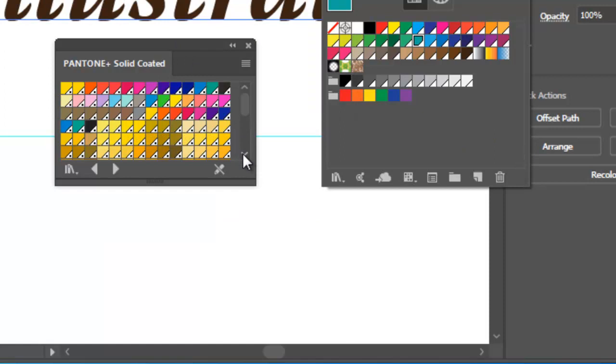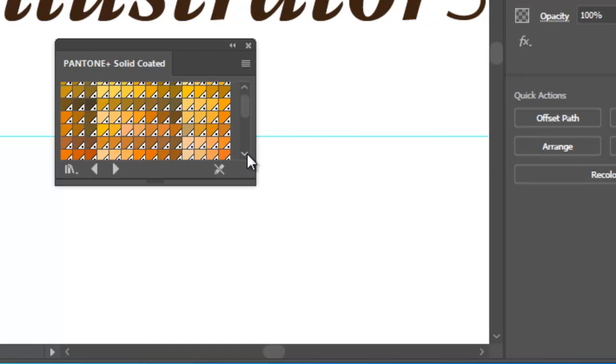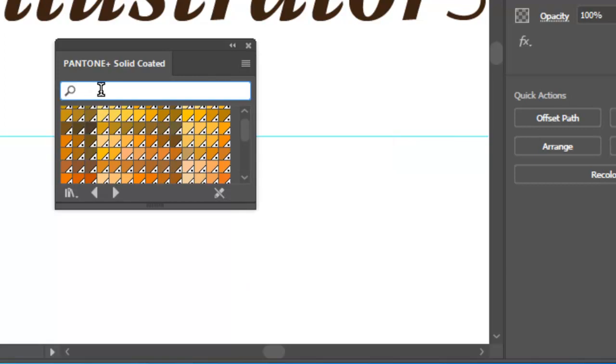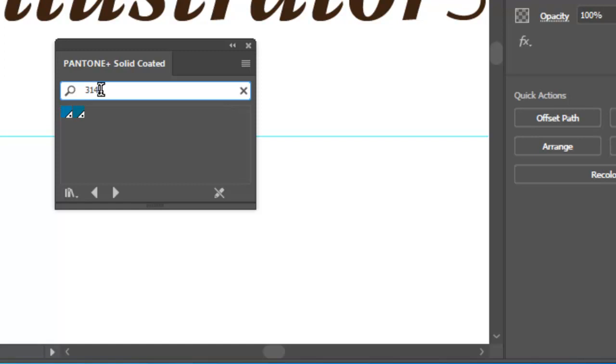What you don't want to do at this stage is to scroll through a panel like this to find the Pantone you want to use. In any case, you should already know the Pantone number because you chose it from a Pantone swatch guide. So, if it's not already showing, go to the panel menu button in the Pantone panel and select Show Find Field. Then click into the Find Field and enter the Pantone number. Click on the Pantone you want.